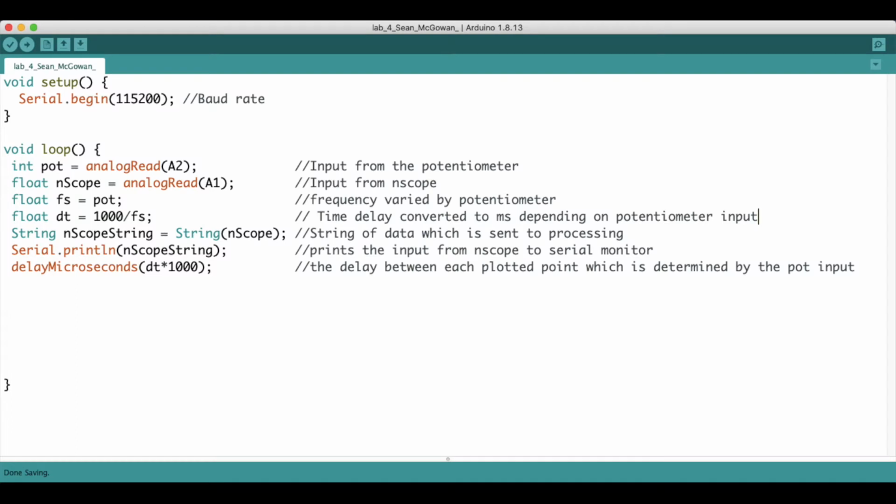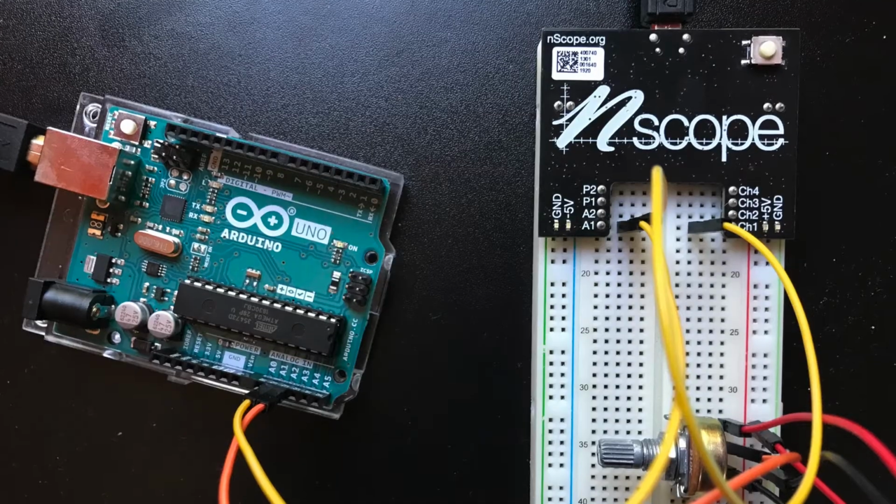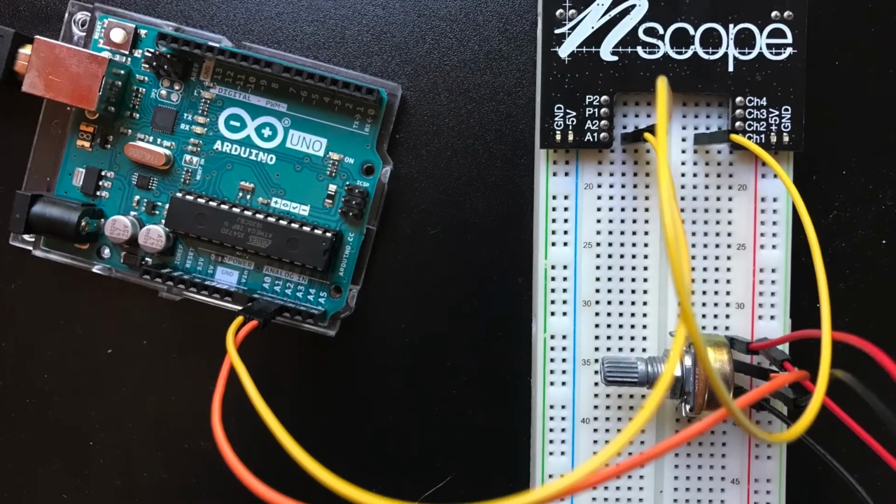For our code, we set a baud rate of 115,200 to accurately read the input from the oscilloscope to the Arduino. In our void loop, we start by making the potentiometer input and the oscilloscope input an integer and a float value. We then make the potentiometer input equal to the sample frequency and create a delay time related to that potentiometer input. We then set up a string of data from the oscilloscope to send to the VSA processing code, which is then printed on the serial monitor for debugging, and then a delay is set based on the sample frequencies.